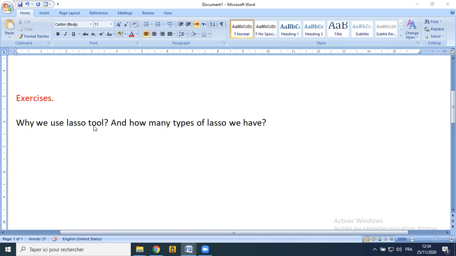Because we don't have Photoshop right now as an application, we did it only as theory, not practical. So now I want to ask you some questions in Photoshop. My question is why are we using the lasso tool? Who has the answer?